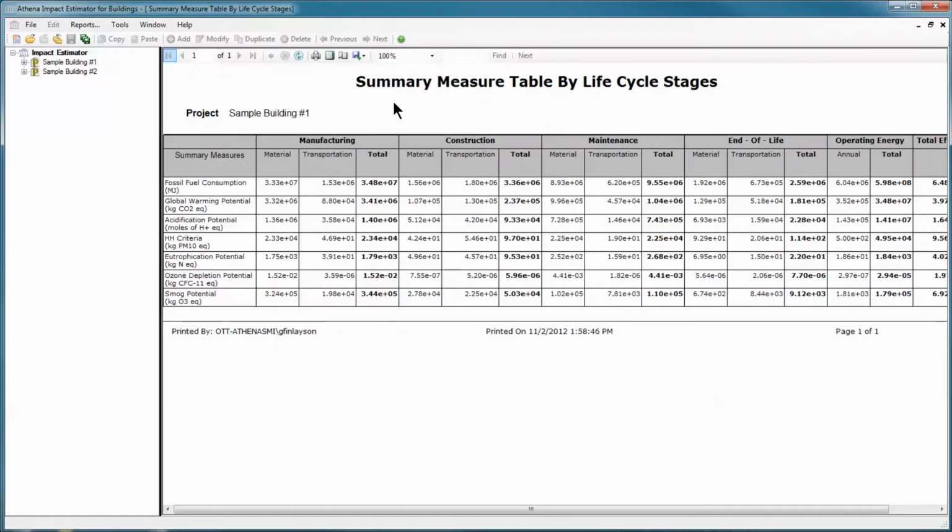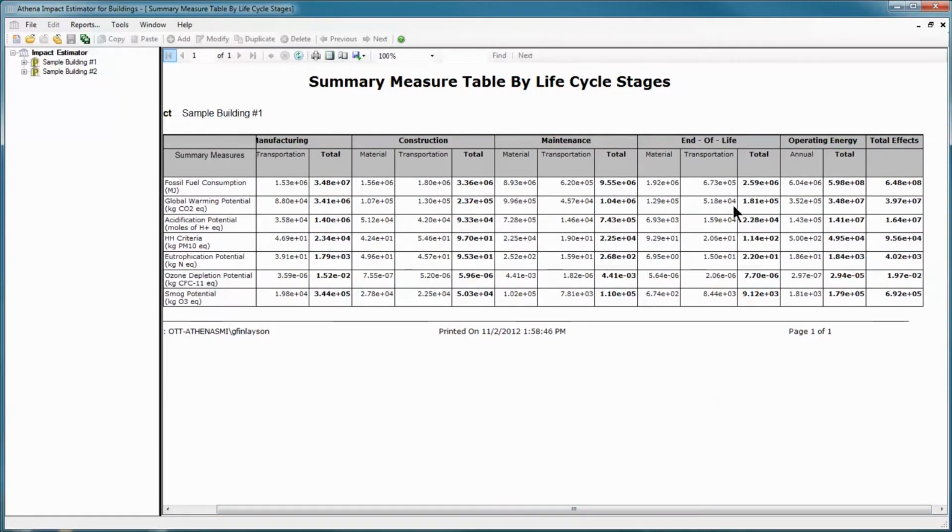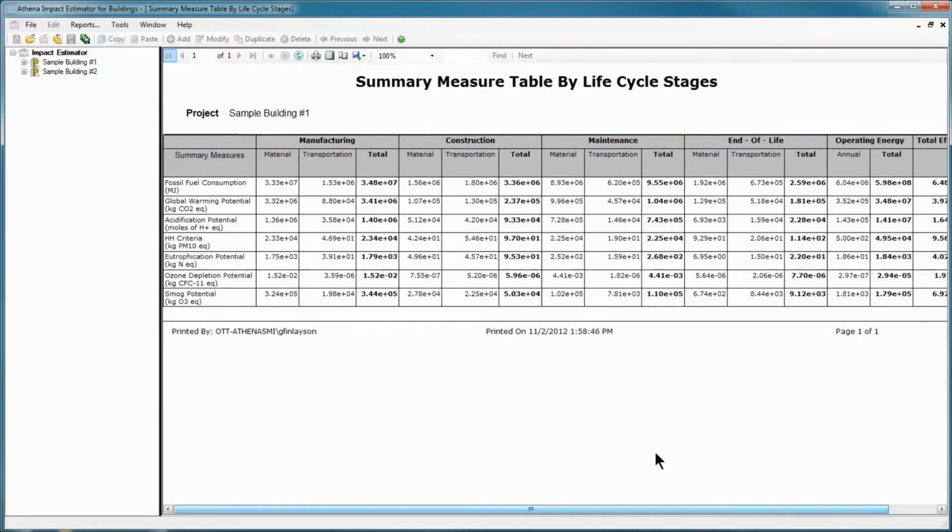So here we have our summary measure table by life cycle stages. We have our 7 summary measures down here on the left, and our life cycle stages going across the top. So we have the manufacturing, construction, maintenance, and end of life cycle stages, which each include a material effects column and a transportation effects column, and then the total. And then we have our operating energy, annual and total operating energy, and then a total effects of all of the different life cycle stages. As you can see here, this table is also exportable to Excel, PDF, and Word.